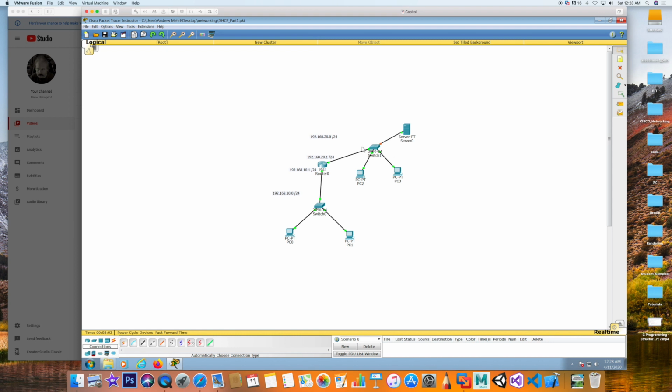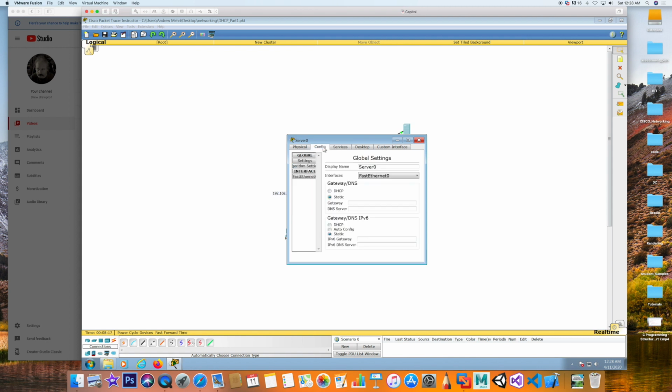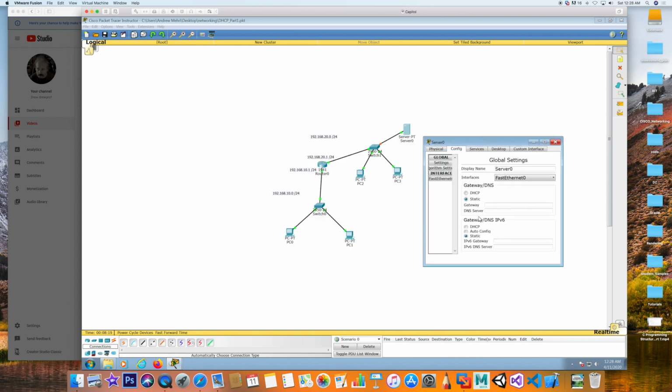So it automatically picked one. I believe it might have picked up the lightning bolt. All right, so I'm going to go to the fast Ethernet switch, and I am going to go to its configuration first. And I am going to go ahead and tell it who the gateway is.